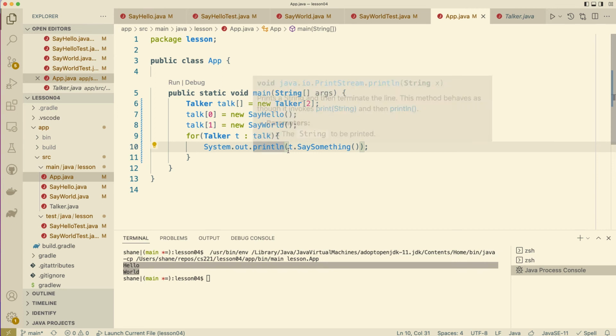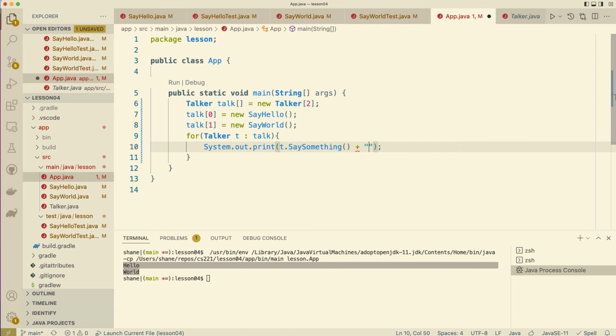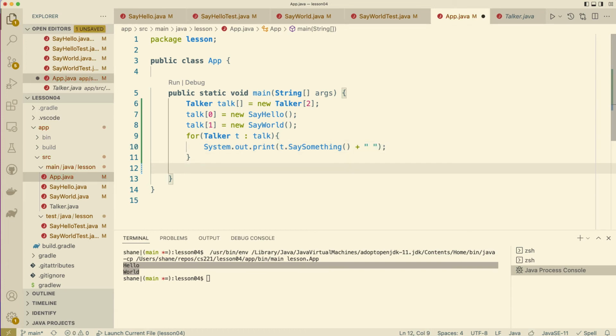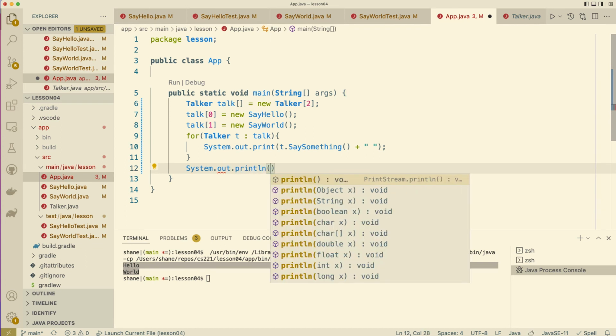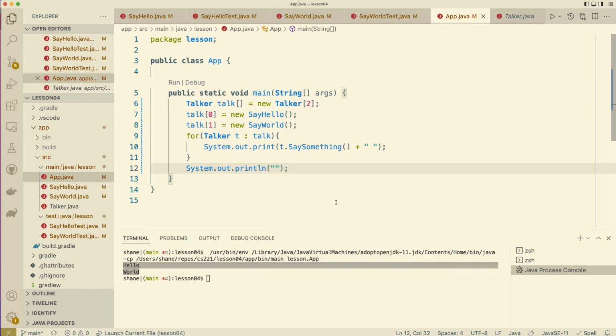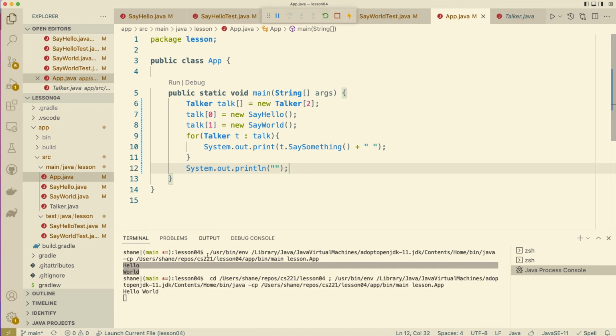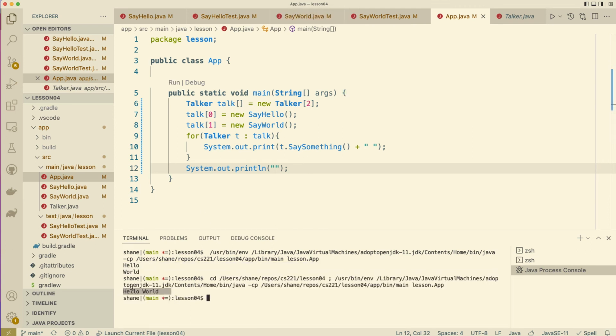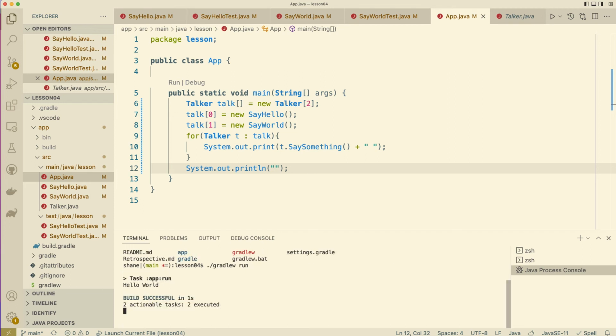So let's do print. Right, and I'll do plus, right, and then at the end I'll say system.out.println. Okay, so let's go ahead and just run that again. And look at that, hello world. I like that. I like the way that works, and I can also do it right here. Gradle W, again, it's Gradle W.bat if you're on Windows. Run. Okay, that's cool. So now we are done, right?